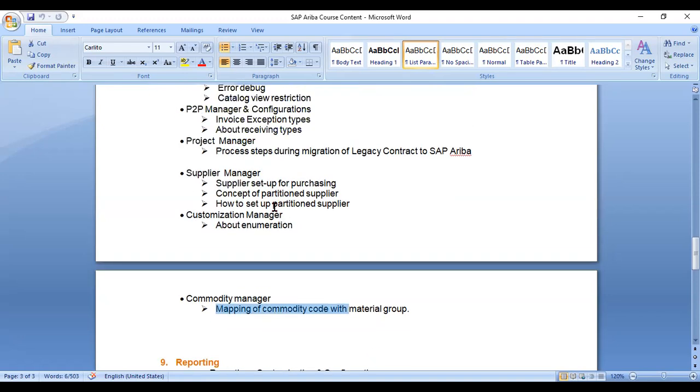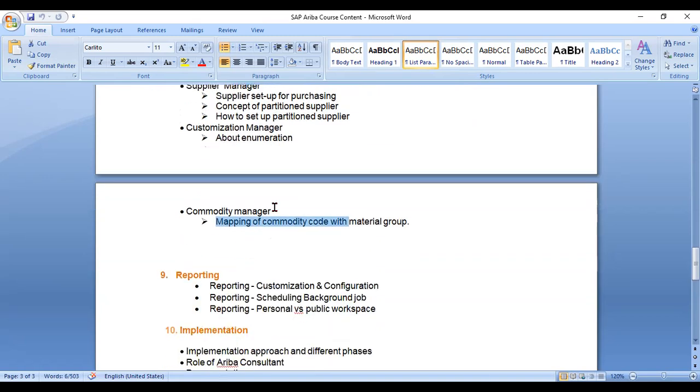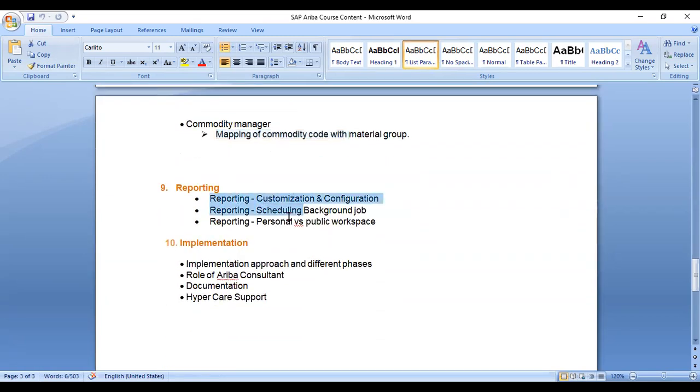Even in this configuration, we have the parameter part as well. You will get the parameter information as well. And then we'll talk about the reporting part, whatever different kinds of reports are there.